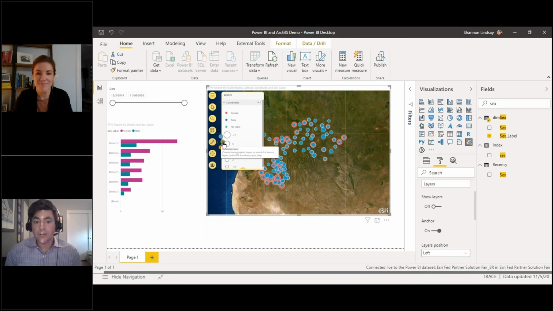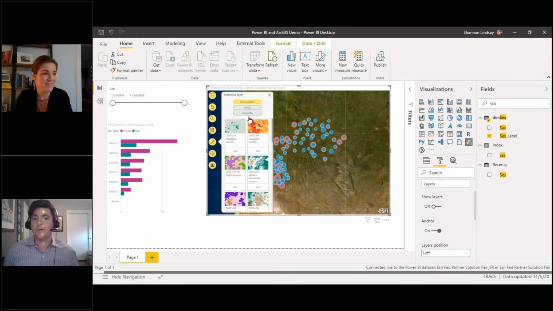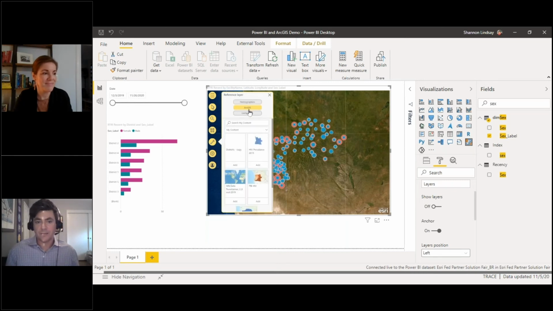There's also the reference layer widget. Now, this is really where a lot of power comes in. You can't do this anywhere else in Power BI. Here, you can grab in data that Esri has curated and put out there for anybody to use, even if you have no account, like I said before. If you do have an account, you can use a lot more of the data, or your own curated data. So in this case, we're going to pull in a web map, actually.